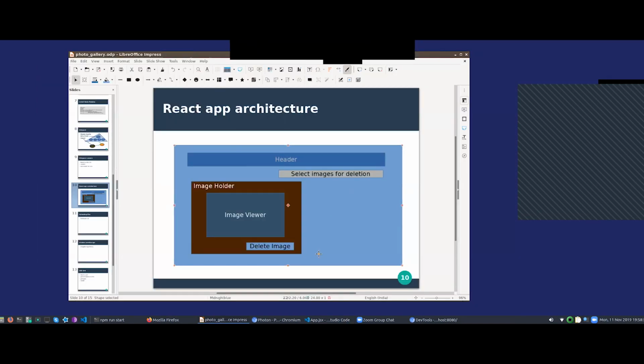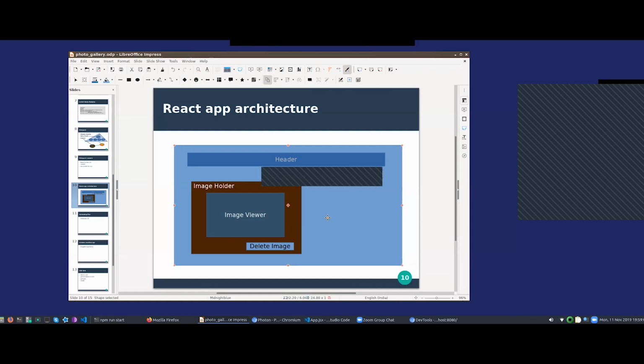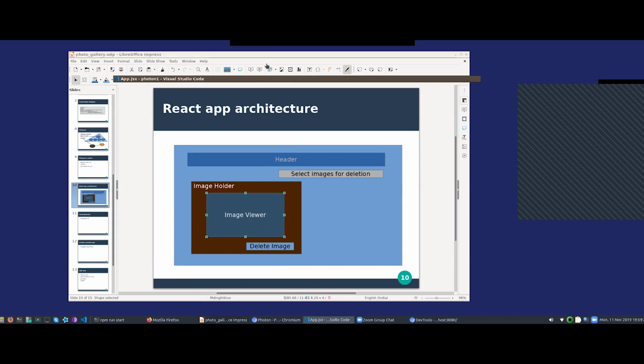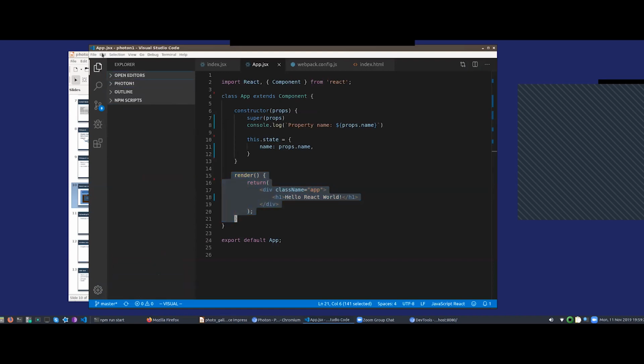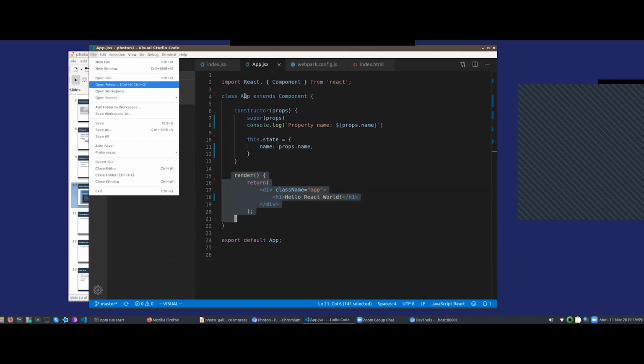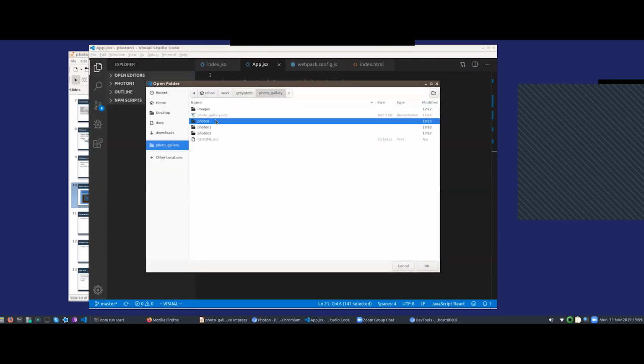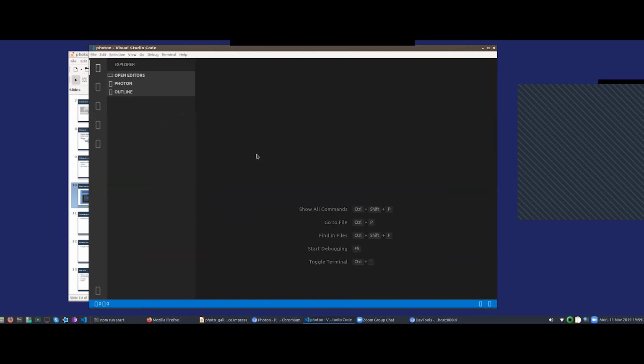So let's go into the code. A quick look at the architecture. You'll see that it's a good idea to separate components and containers. In this case, I have my header container, and every image is displayed over here. Let me go to the full application. Let me open the full application, Photon, in Visual Studio Code.